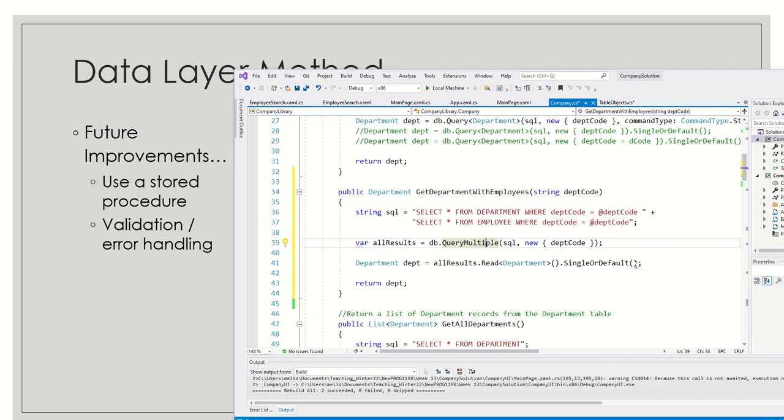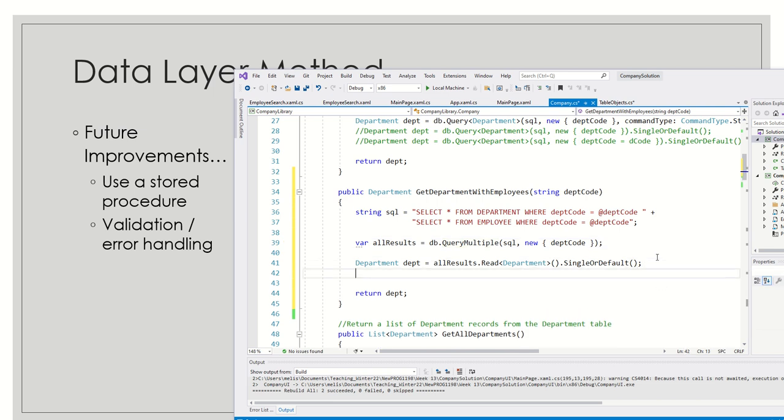So we've read the first one. Now we want to move on to the next one. And the next one is going to be a list of employee objects. I'll just store them temporarily in this thing called emps. And we're going to go to all results.read, but this time we're reading employee records.